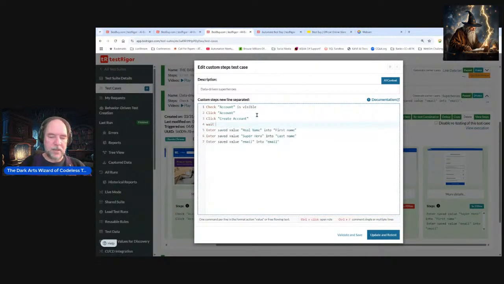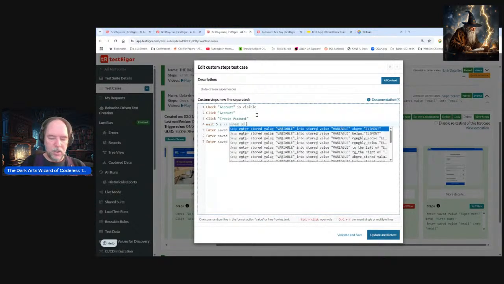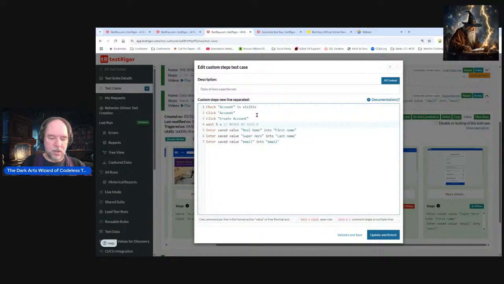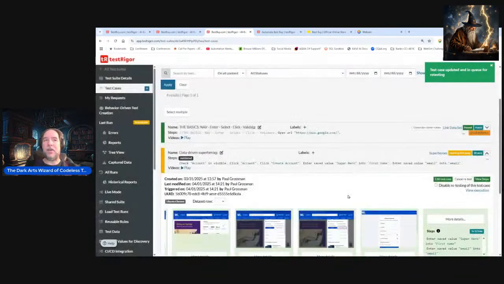I'm going to say wait 5 seconds. The reason I'm doing this, by the way, never do this hard-coded wait, okay? We all know why, because it just makes it go longer. I'm doing this wait for 5 seconds so that it slows it down so I can show you what it looks like when you execute in parallel.